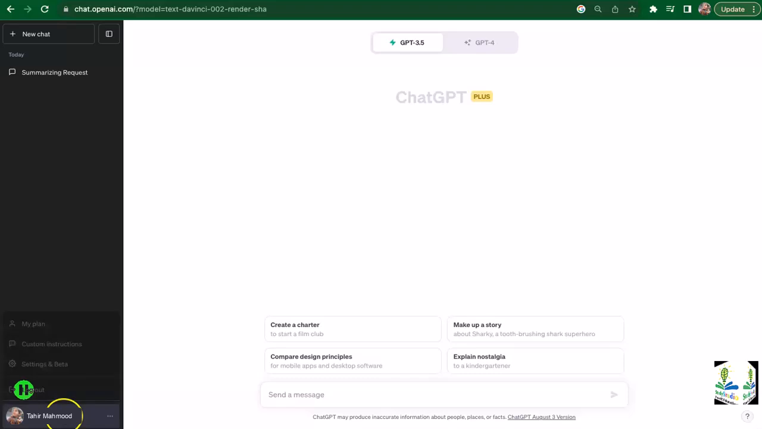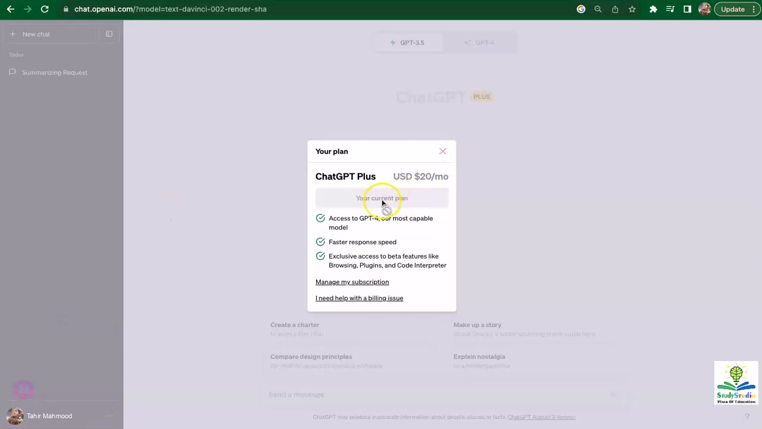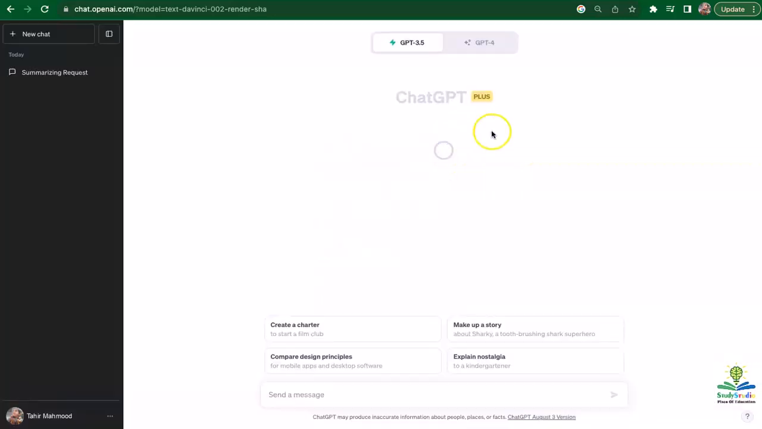How do I get the Plus membership? If I click on my name on the left bottom, it gives me the option of my plan. As you see here, my current plan is already upgraded. If it's not, it will give you the prompt to click on this button and update your plan by providing it with your credit card details. This is the way you can go inside ChatGPT and upgrade to the Plus membership.